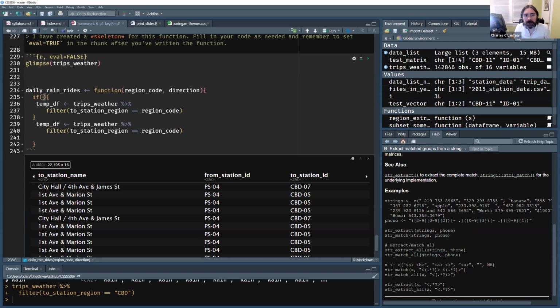So when do we want it to run this first code? What is the logical statement that gets tested? If the direction equals to. Okay, so this is going to tell our function, when the direction is to, I want you to take the trip's weather data and filter it down to the rows where the to station region is equal to the region code we pick. That gets what we want.